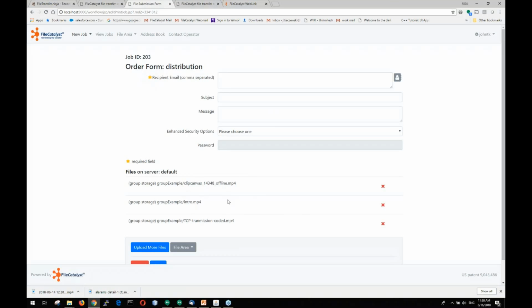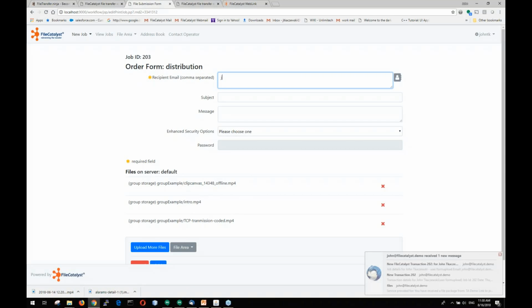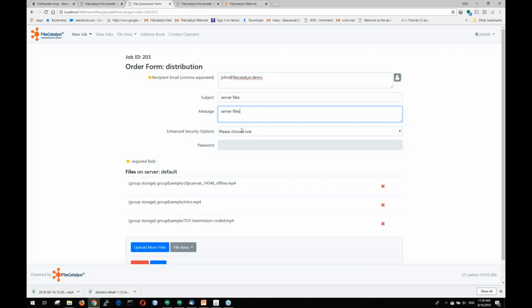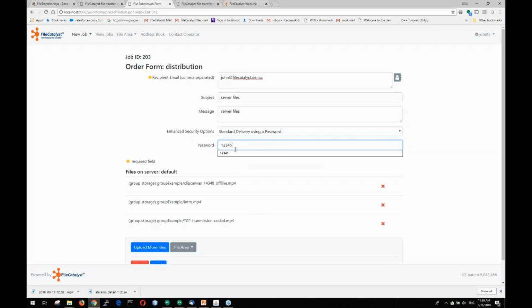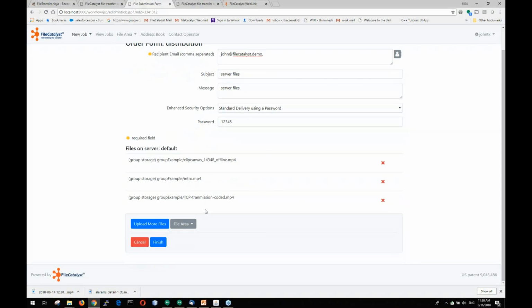Now you can see the files are already sitting on my list, and all I have to do is put in my recipient and server files, just something to put in here. Now I'm going to show you another option. I showed you the PIN. Now I'm going to show you the password option. I'm going to set a password for this download, just so I'm showing you different delivery options as I'm sending, so we're not spending too much time. At the same time, I can upload more files, or I can just finish.